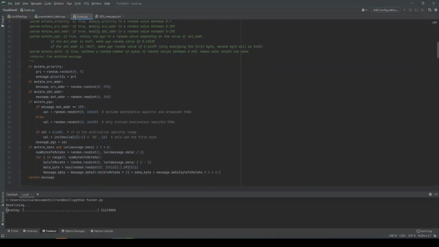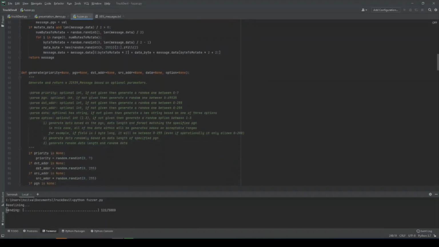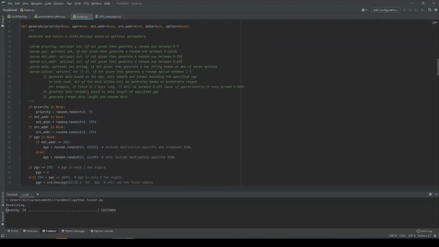The next technique that we will look at is generate. This creates a J1939 message from scratch rather than from an existing message. You can specify the various parts of the message that you wish to stay static. For instance, if you want to fuzz the brake controller with the address of hex 0B, you would set the destination address here to hex 0B. As you can see, each part of the message that you wish to generate is done so randomly.